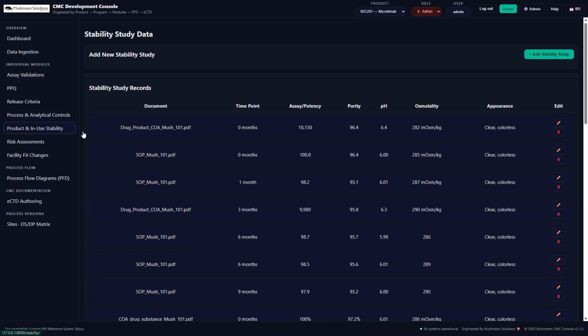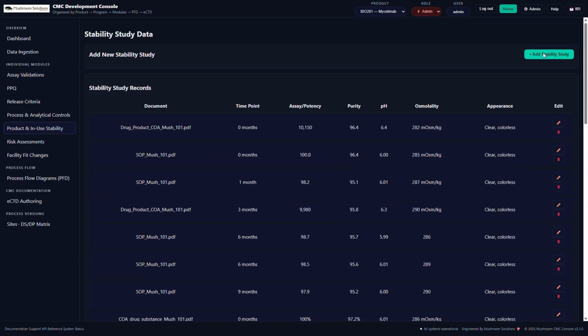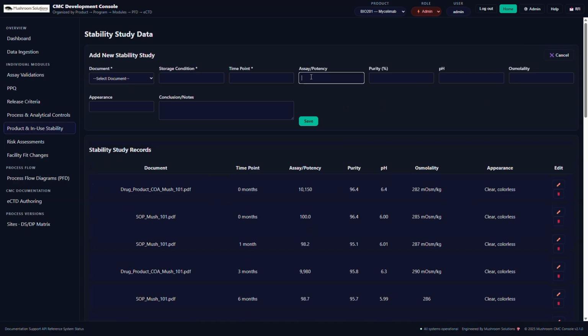Review stability study records showing time points in months, assay or potency, purity, pH, appearance, and other critical stability parameters. Same editing, deletion, and addition capabilities apply here using the Add Stability Study button.